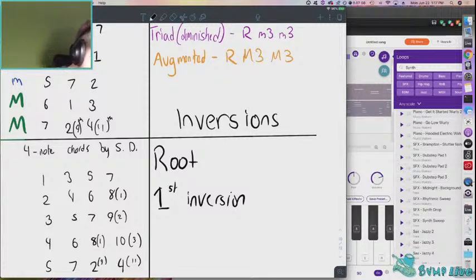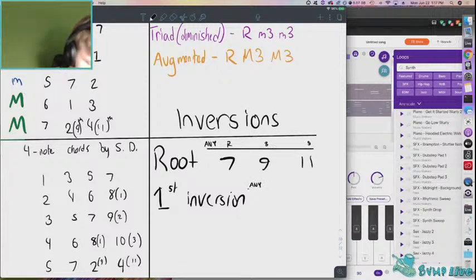I'll leave it there. And this is the root, the 3rd, and the 5th of any chord. This is like any chord, right? Draw a little line up here. Hopefully this makes sense. 3, 5, root.